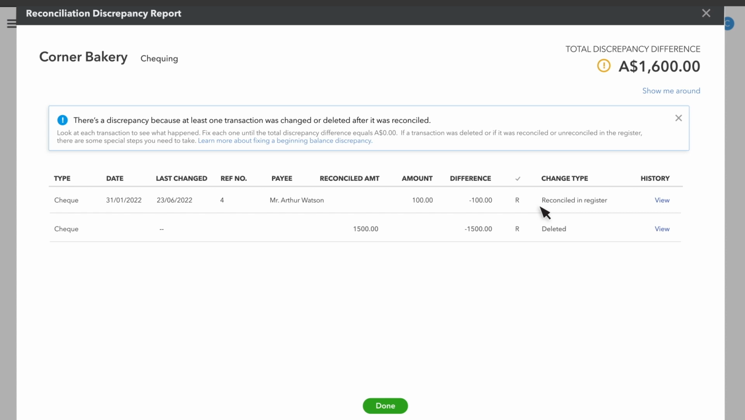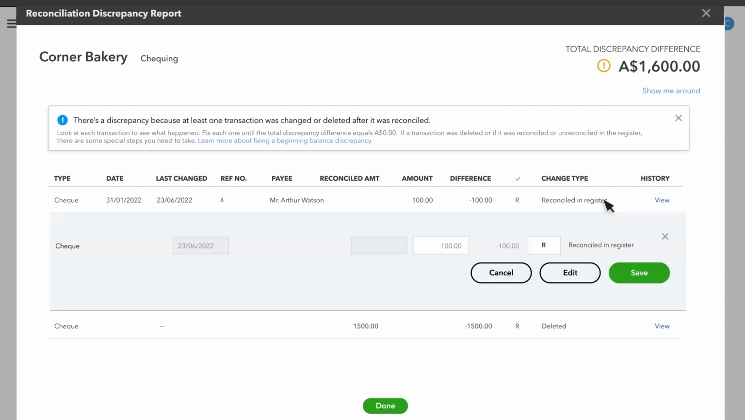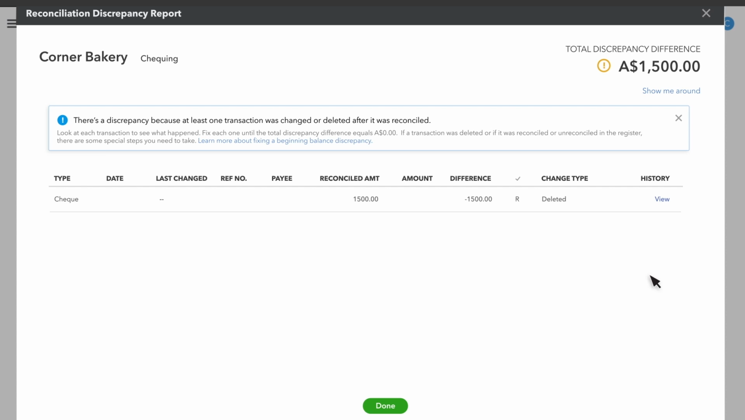The third change type is Reconciled in Register. This happens when someone added a transaction to a past reconciliation. To remove it so that you can add the transaction to your next reconciliation, select the transaction. Then select the box in the tick column until it's blank or you see a C. This removes the transaction from the reconciliation. Once you're done, select Save and your balances should match.